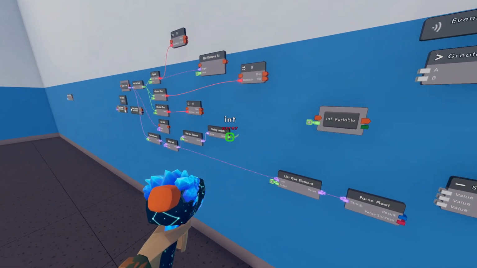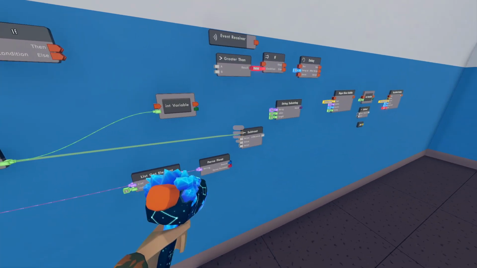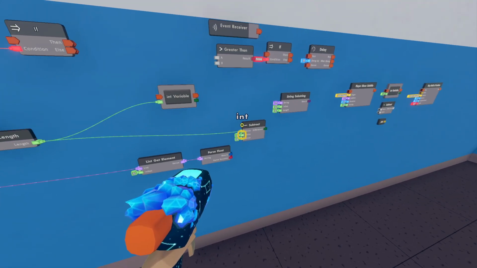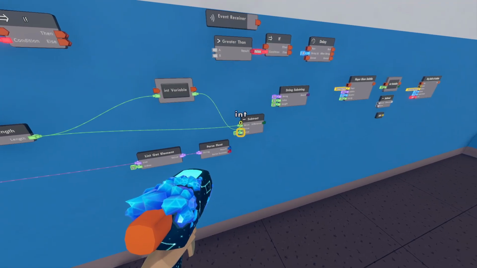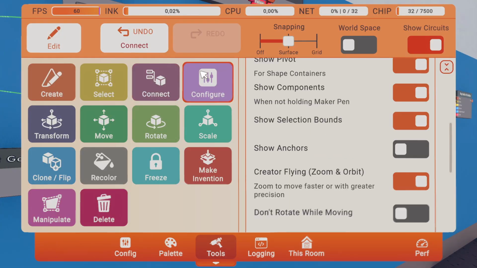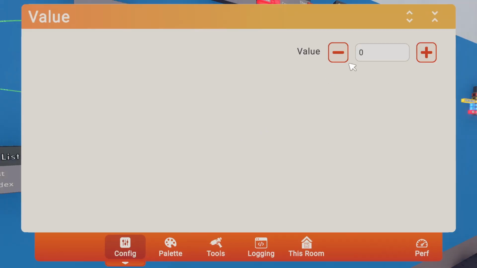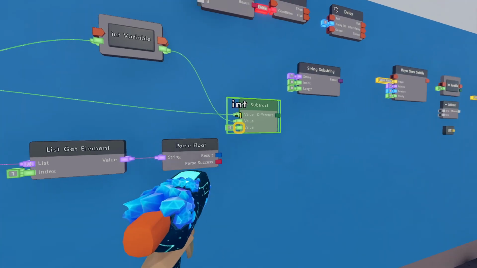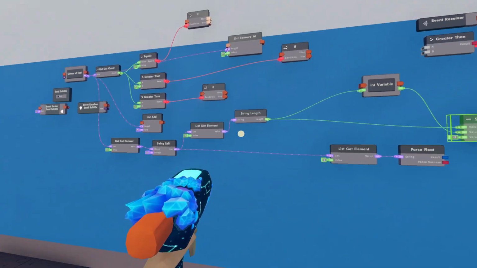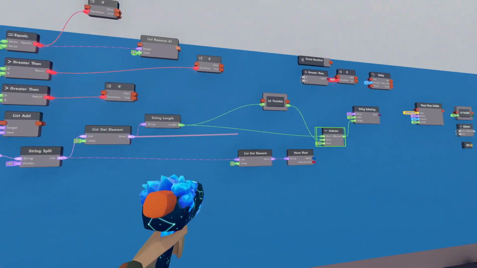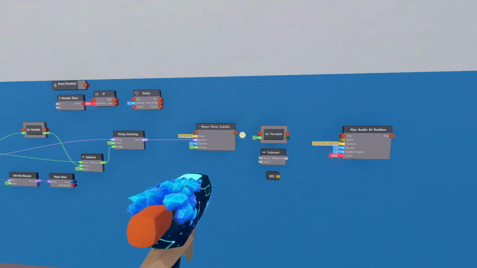Now the string length goes into the int variable, and the string length goes into the subtract, and then the subtract into the int variable again, and then you can configure your subtract chip and add an input to get another input here. And then you're going to change this to -1, and this is going to go into the length of the string.